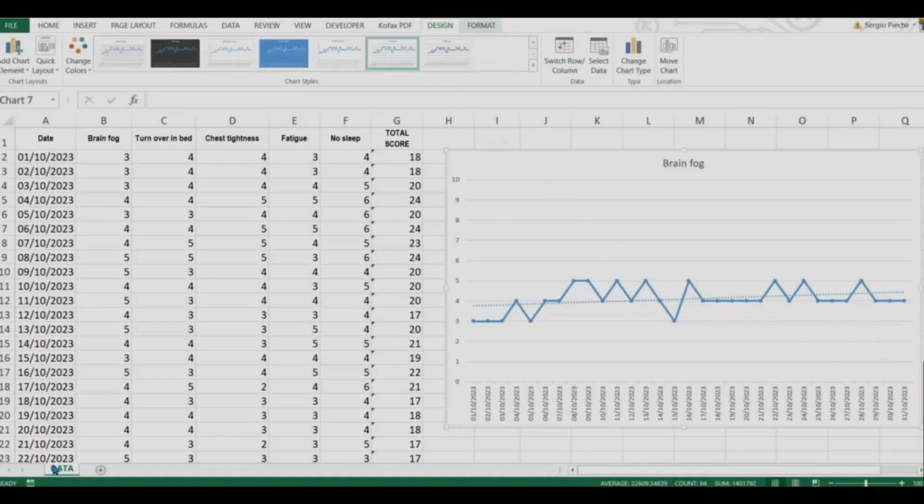If I generated the chart for each symptom and I kept all the charts on the same data sheet, it would become a little messy. So what I want to do now is to move the chart that has been generated for a symptom brain fog to a different sheet and to do the same for each symptom.